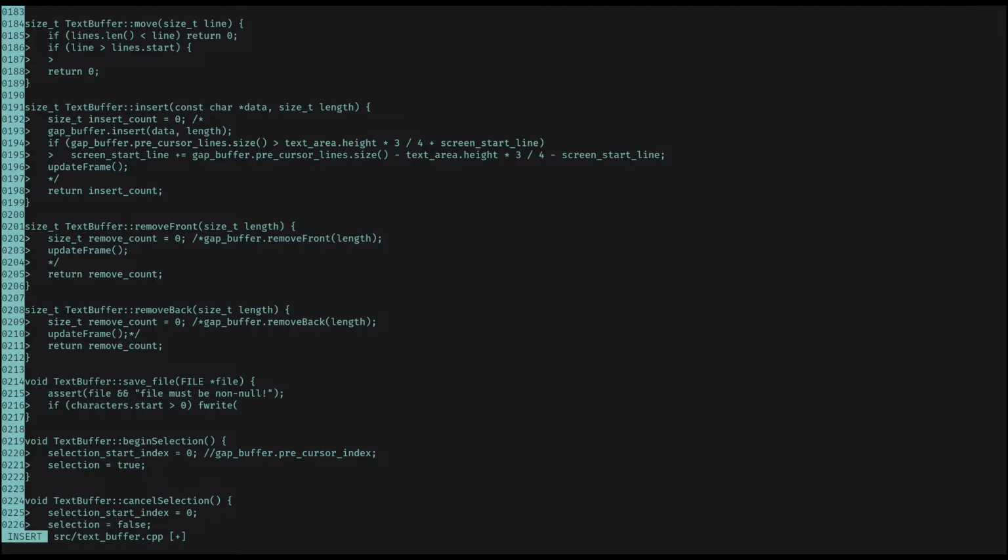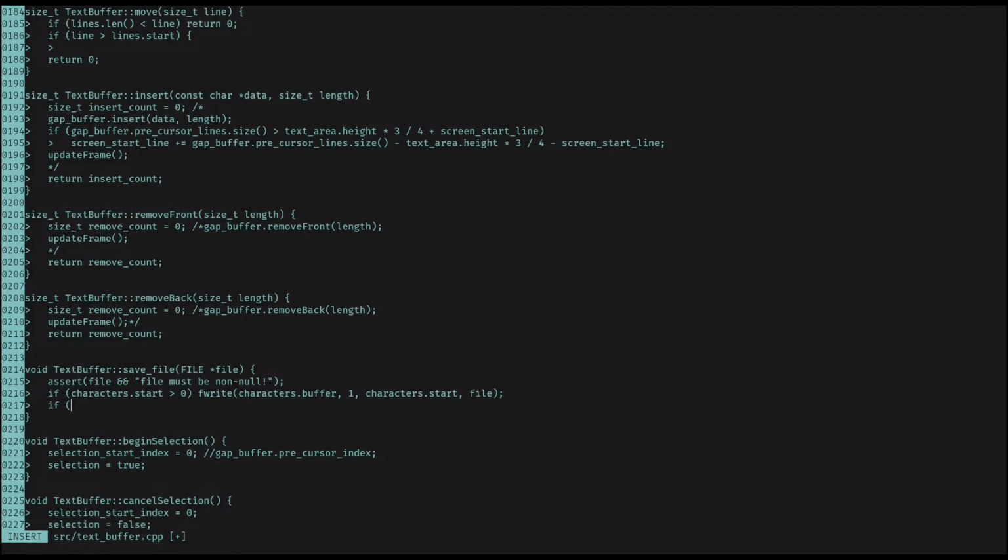So here we'll do characters buffer, characters dot start, and if dot end is less than characters capacity. Yeah, right.